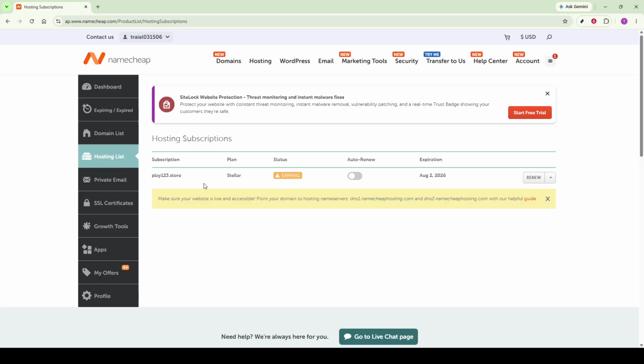Next, locate the hosting plan that is currently active and connected to the website or domain you want to manage. If you have more than one hosting plan, take a moment to confirm that you're selecting the correct one. This helps avoid opening the wrong cPanel account, especially if you manage multiple sites. Once you've found the correct hosting plan, look for the button labeled Go to cPanel.